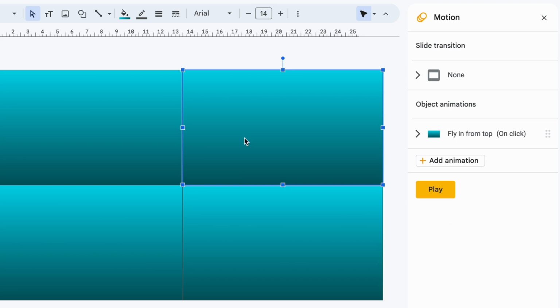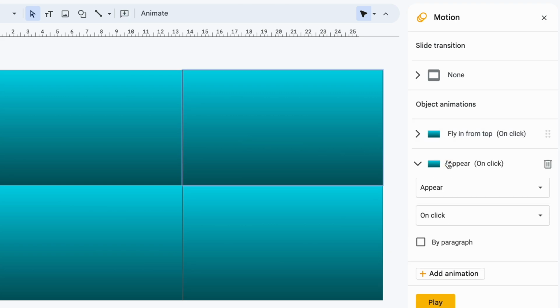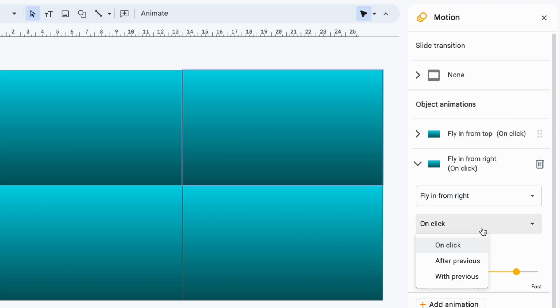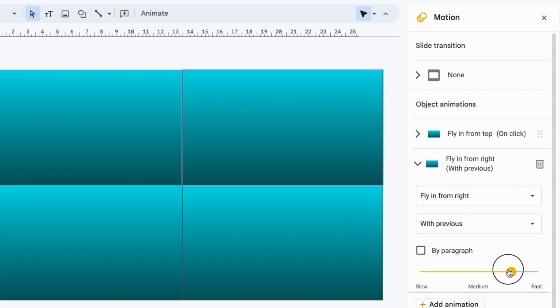Now select the next rectangle. Click Add Animation. Change it to fly in from right. Now change the start condition to with previous, as we want all the rectangles to enter the slide together. It's better to adjust the speed to make the animation look more dynamic.